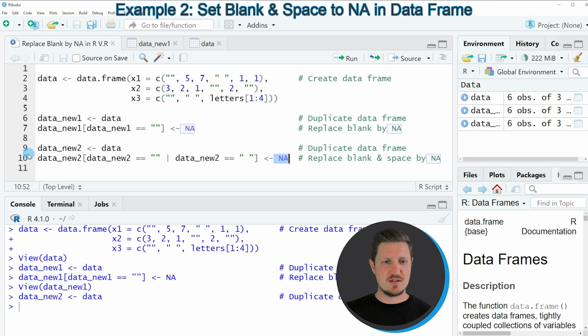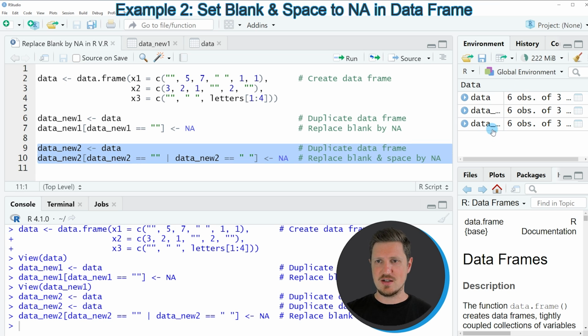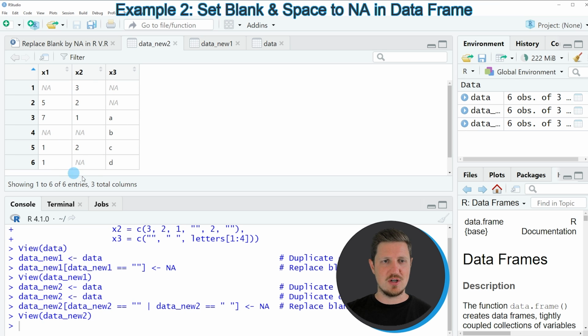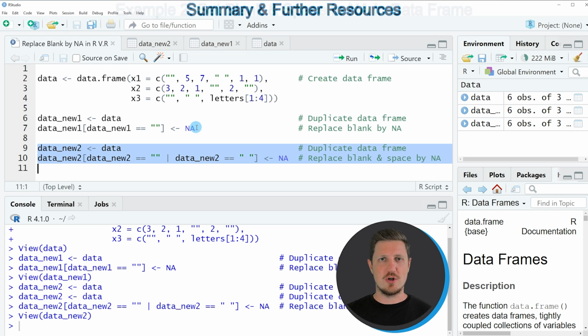If you run lines 9 and 10 of the code, you can see that a new data set is appearing at the top right, which is called data_new2. If you click on this data set, you can see that we have replaced all empty cells and all cells with 1 space by NA. So in this tutorial, I have explained how to exchange blank values by NA using the R programming language.